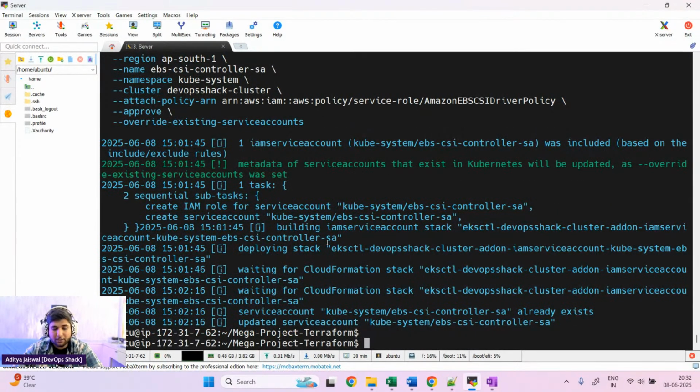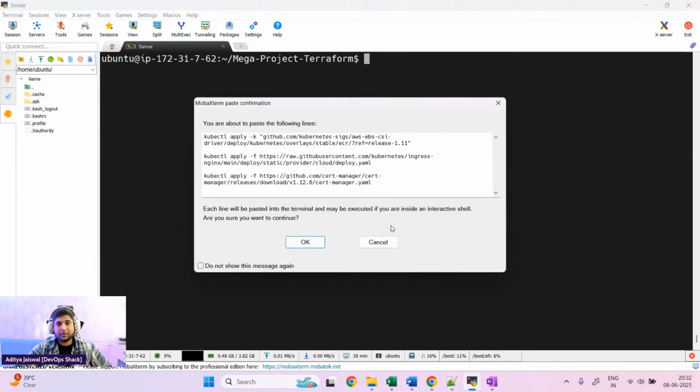Yes, we can use service mesh with Istio in blue-green deployment as well. We can use that.